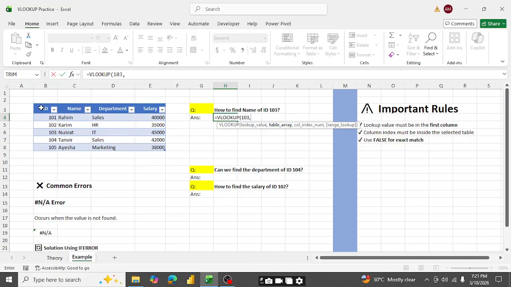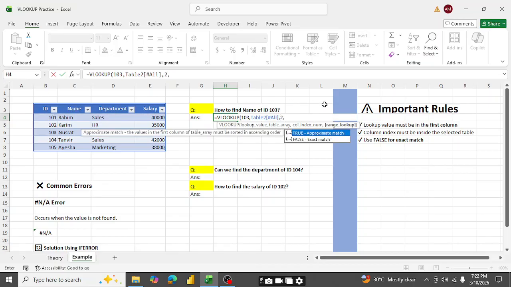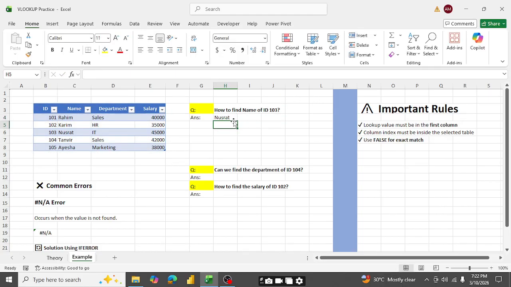Now let's look for the table array. We need to select the full table. Then we need to find out the column index number. The column index number is for the name column, which is located in number 2. So we need to put FALSE. Then we close the bracket for the range lookup and press enter. The result is Nusrat. So 103's name is Nusrat. We have already got it.